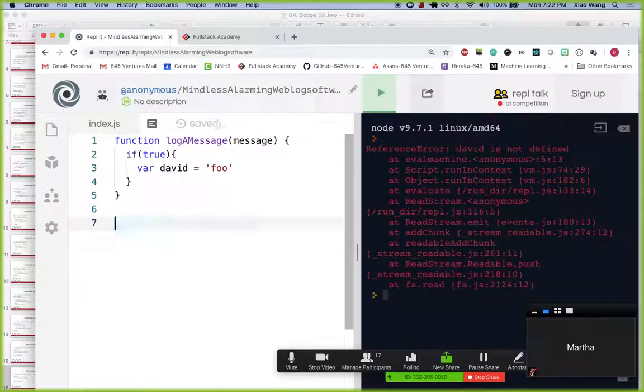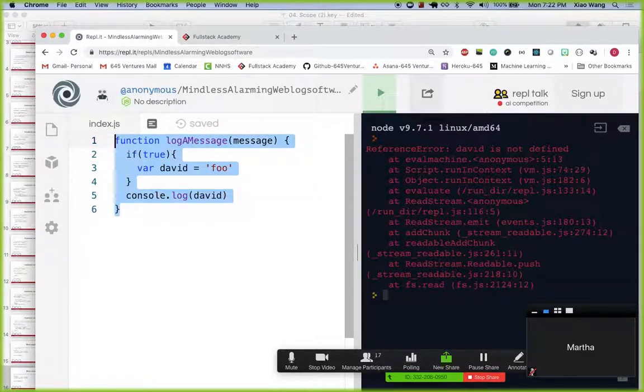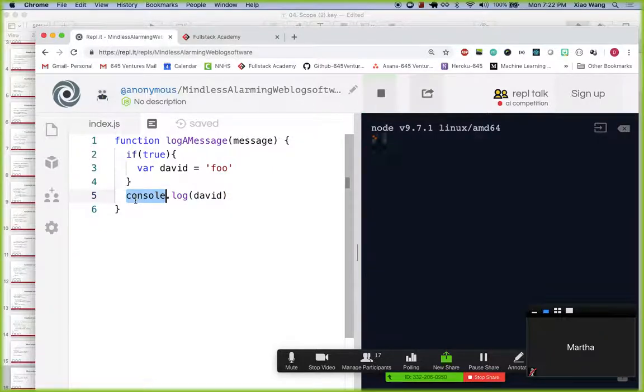Now it makes a bit more of a difference, because if this if statement creates a variable with var, it means that this David variable now belongs to this logMessage function scope, and so anyone inside of this logMessage function scope has access to David. So my console log here on line 5, when I print it out, oh, I forgot to invoke logMessage. I can print out foo, but if I make this let David instead, then this David variable is only tied to lines 2 through 4.